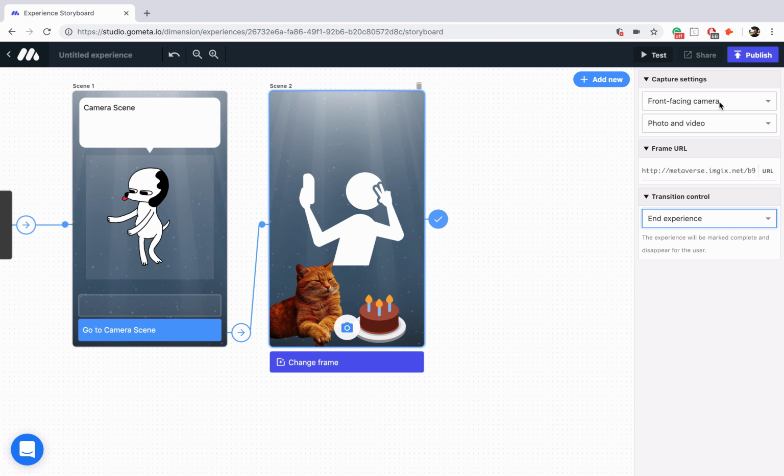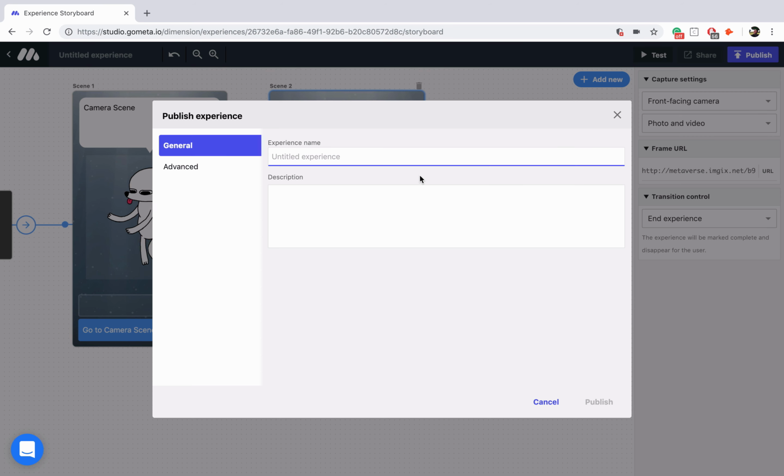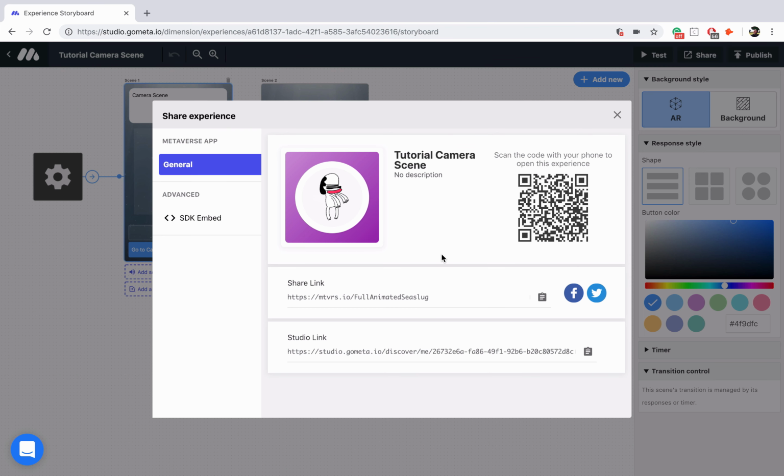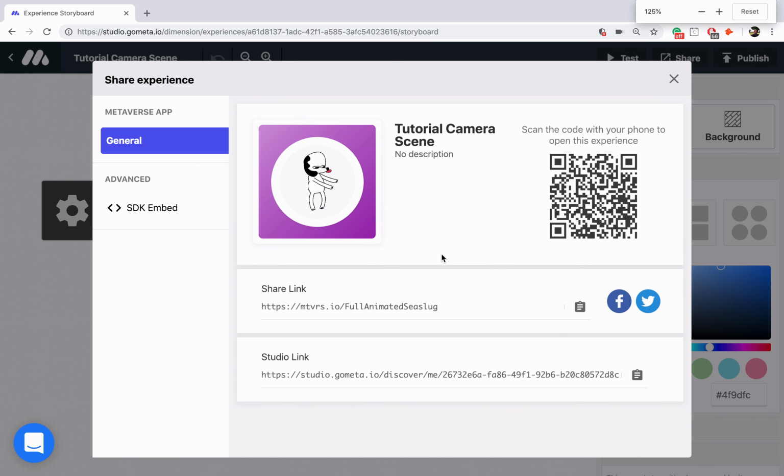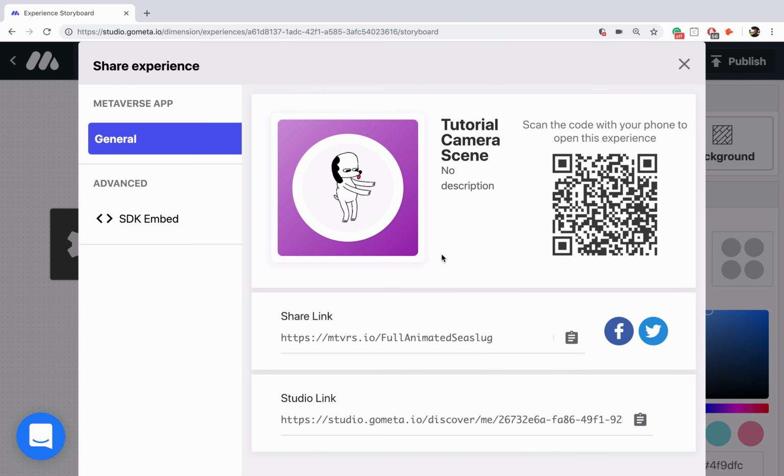Let's go ahead and publish this experience so you can see it on your end. I'll call this tutorial camera scene. Click Publish. And then let me zoom in so that you can see that QR code. There we go. Feel free to scan this QR code and test it on your end.